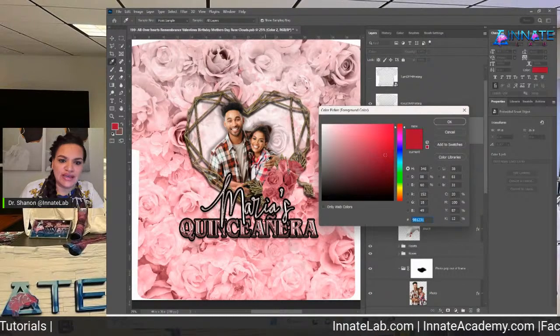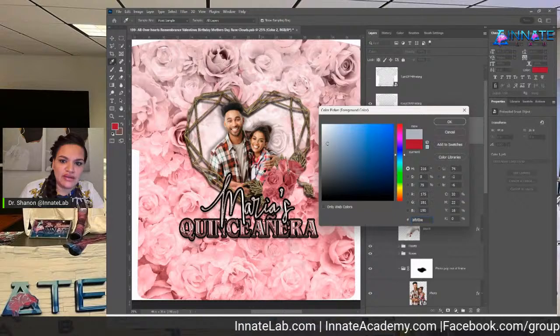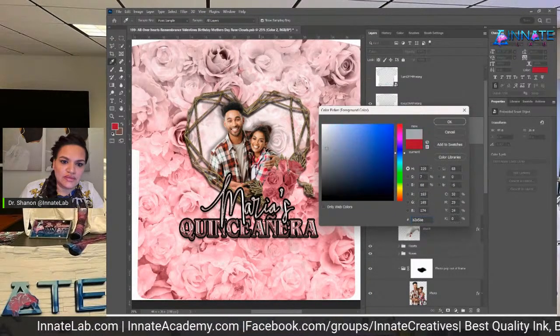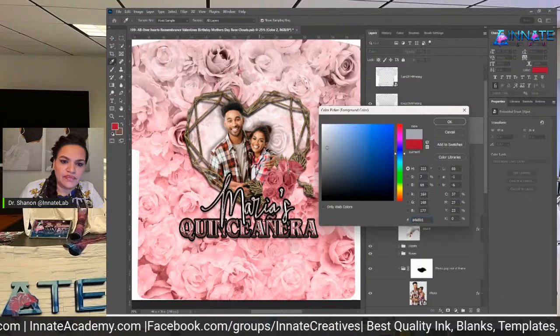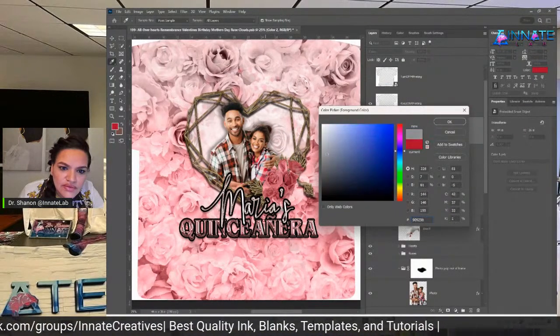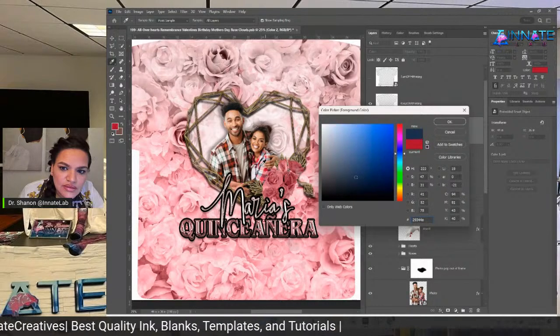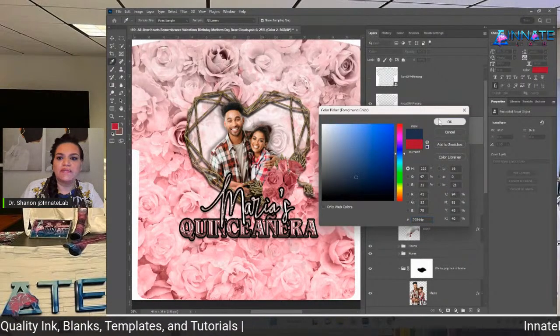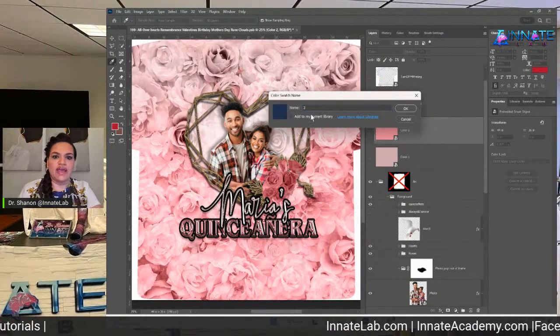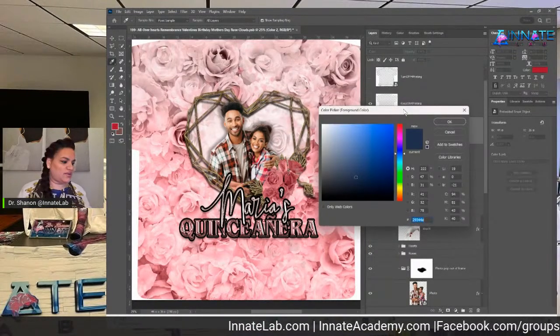Now I'm going to choose my second color, which I'll come down here and choose, let's see, maybe this bluish color here. It's kind of hard to find it. There it is, so like a dark blue there. And then I have to hit Add to Swatches. I'm just going to put number 2 there, take off the add to my current library. OK.